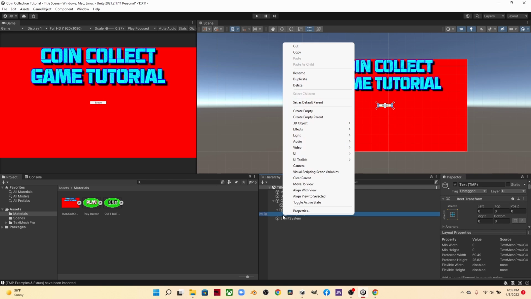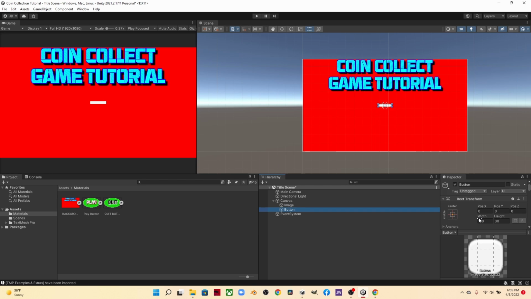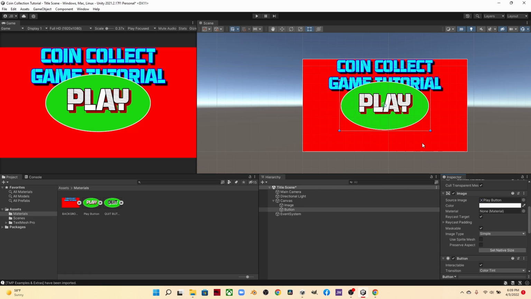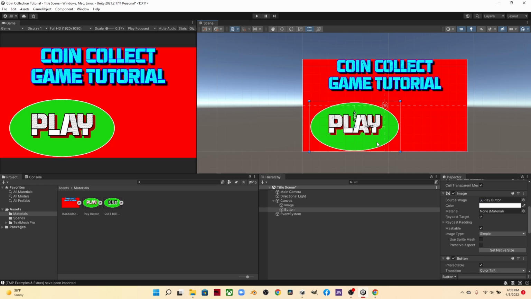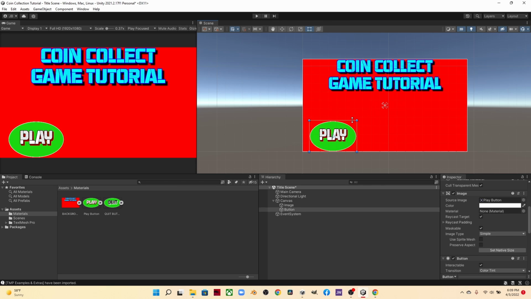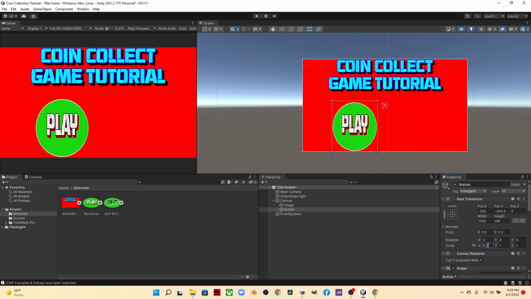So we'll open up the button. Since I have my own, I'm going to delete it. And for the button, you see the source image? That's the UI sprite. We want to use that one, and we want to set native size. As you see, native size is pretty big. So what I want to do is scale it. But that's not how you want to do it. I usually use that so it scales equally.